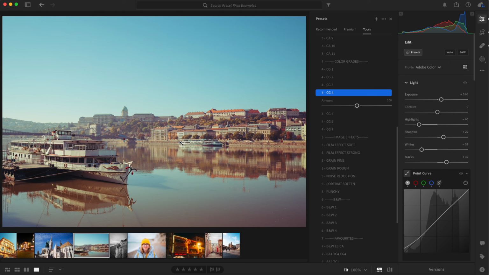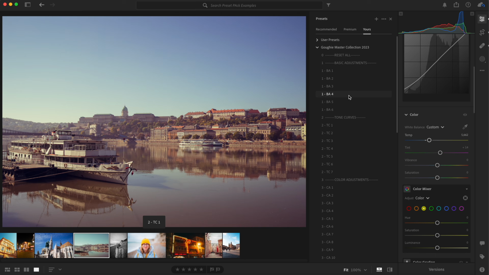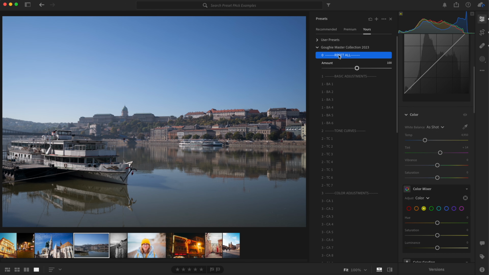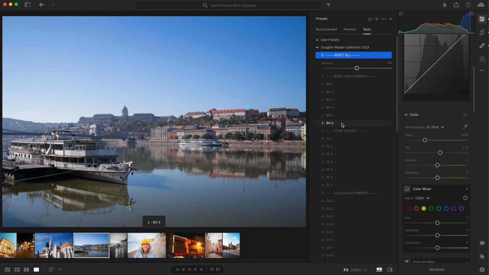We'll have a look at this image from Budapest. We can see it's already got an edit applied to it. So what I'm actually going to do is go to the top and click my reset all preset. Now, there is a keyboard shortcut for this, but I just quite like having it at the top to reset all. So to begin with, I'm going to run through my basic adjustments and pick a basic adjustment that I like the best. And I think in this case, it's probably going to be basic adjustment 2.